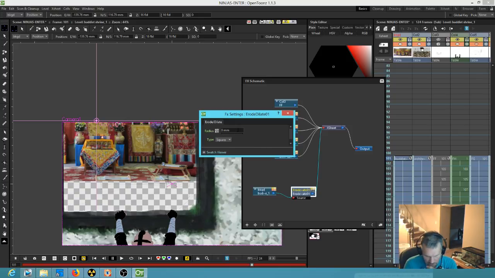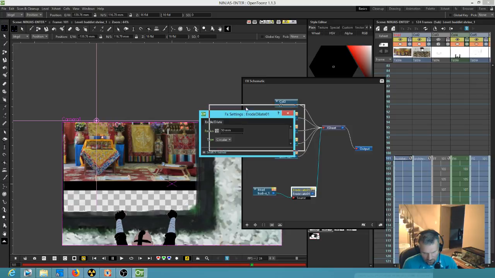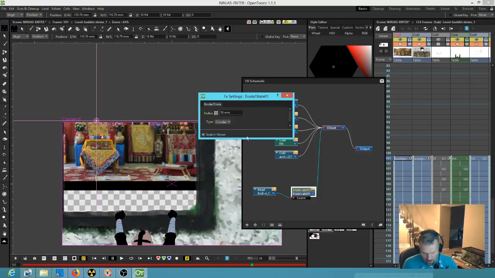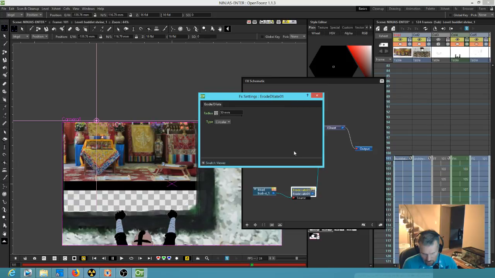Let's see. Oh, yeah, circular. That's what we want. Okay, let's just go 5 millimeter and see what happens. That didn't seem to do much, so let's go to 50 and see what happens. I would think it would be... oh, yeah, I got it in render mode. Why are we not seeing it?